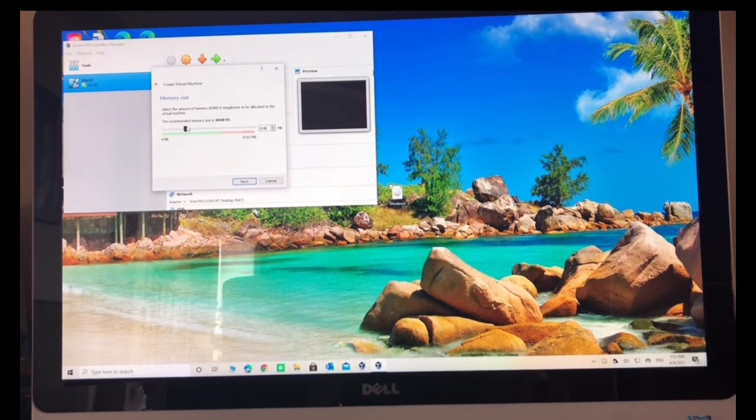So now it's going to ask you for your memory size. And I recommend somewhere around 4300. I think that's a really good spot. It's not too high and it's not too low.